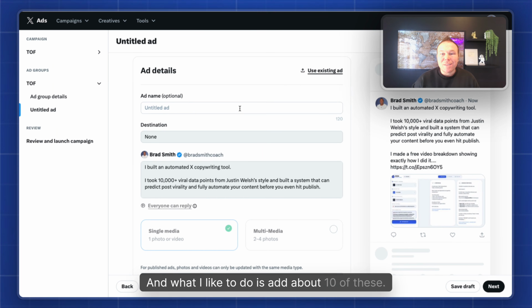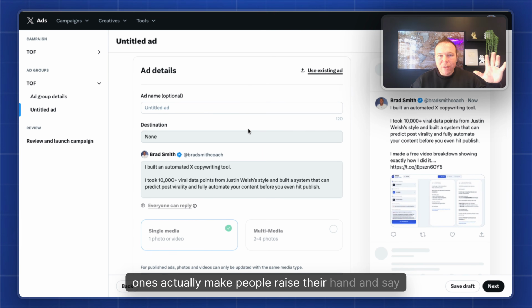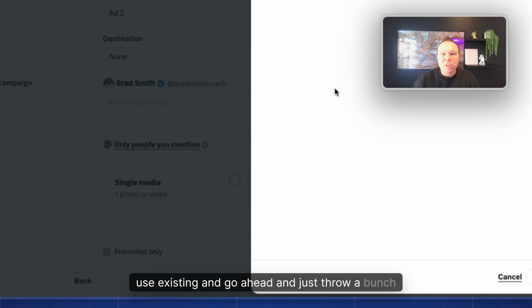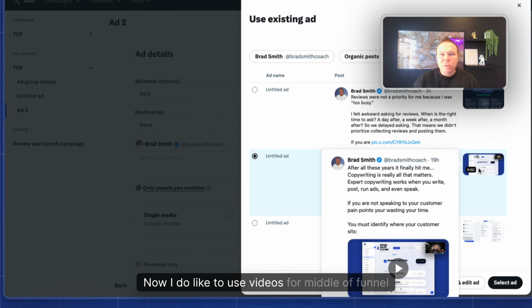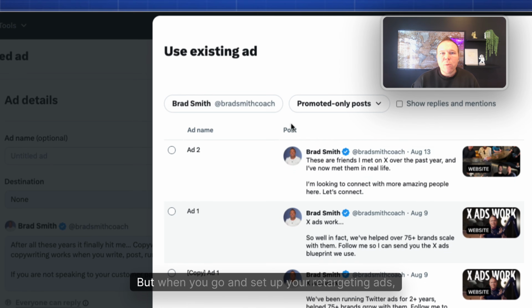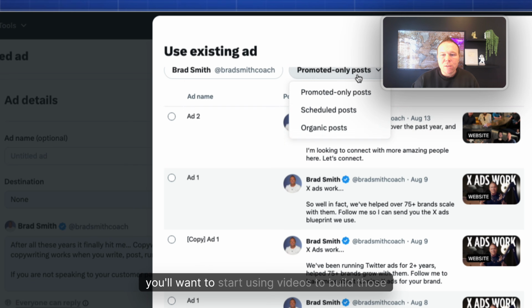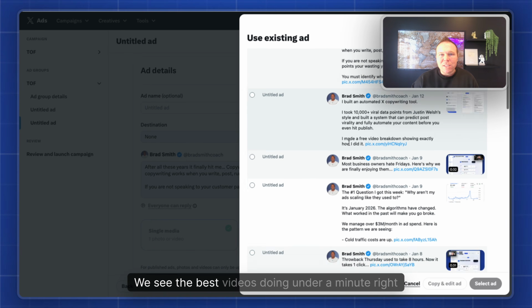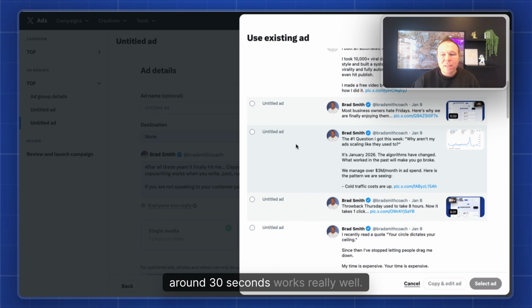What I like to do is add about 10 of these, that way we can start testing and seeing which ones actually make people raise their hand and say, I'm interested. We're going to hit create another ad, use existing, and just throw a bunch of these in. Now, I do like to use videos for middle of funnel for retargeting to build that relationship. So I'll actually use a different one, but when you set up your retargeting ads, you'll want to start using videos to build those relationships and actually teach and educate. We see the best videos doing under a minute, right around 30 seconds works really well.